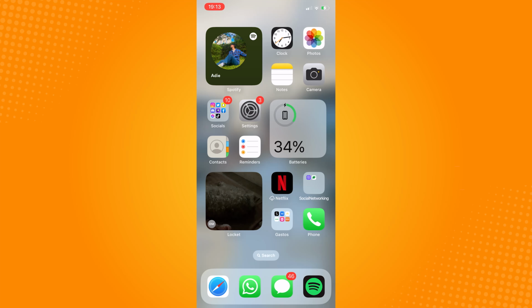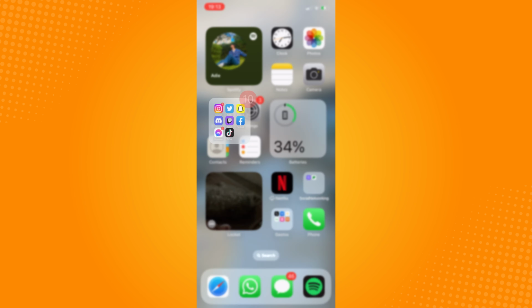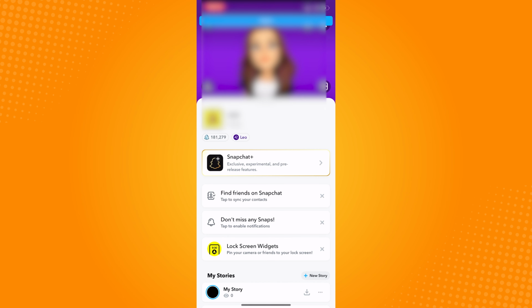How to hide story on Snapchat. So let's go ahead and open the Snapchat app. Take a quick photo or video to add to your story. Now if you go over our Bitmoji icon, we can see this story that I just created.